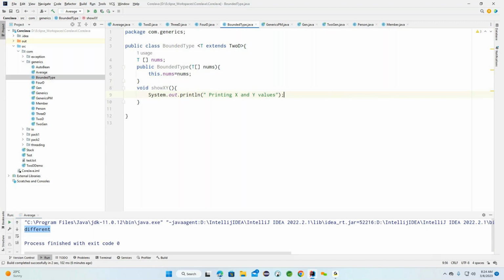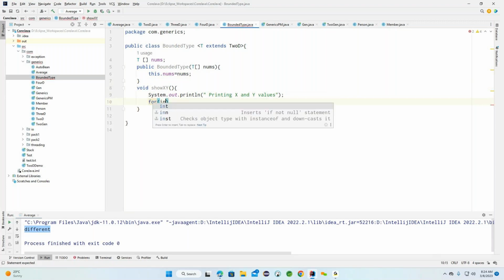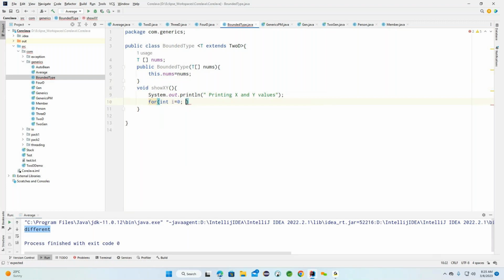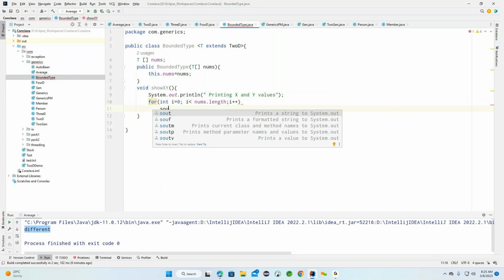Okay, here I'm trying to print the x and y values. But how are we going to print these x and y values? From which variable are we trying to print here? Now this is a variable. Now you can see, for i equals 0, i less than nums.length, i plus plus, here I'm trying to print.